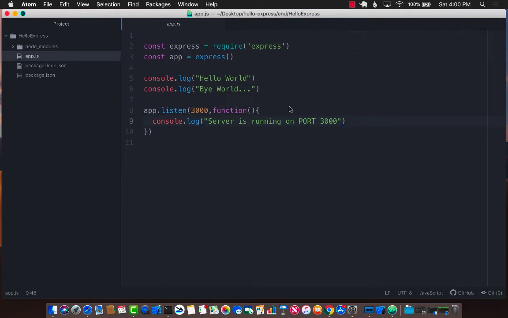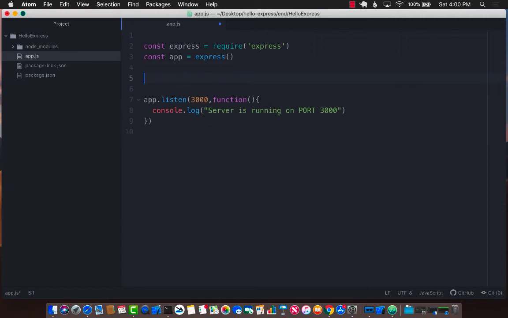And in the next section, we are going to take a deep dive into Express routing, what kind of routes are available, how you can pass parameters and query strings, and how you can even create nested routes. So let's go ahead and create a very simple route.